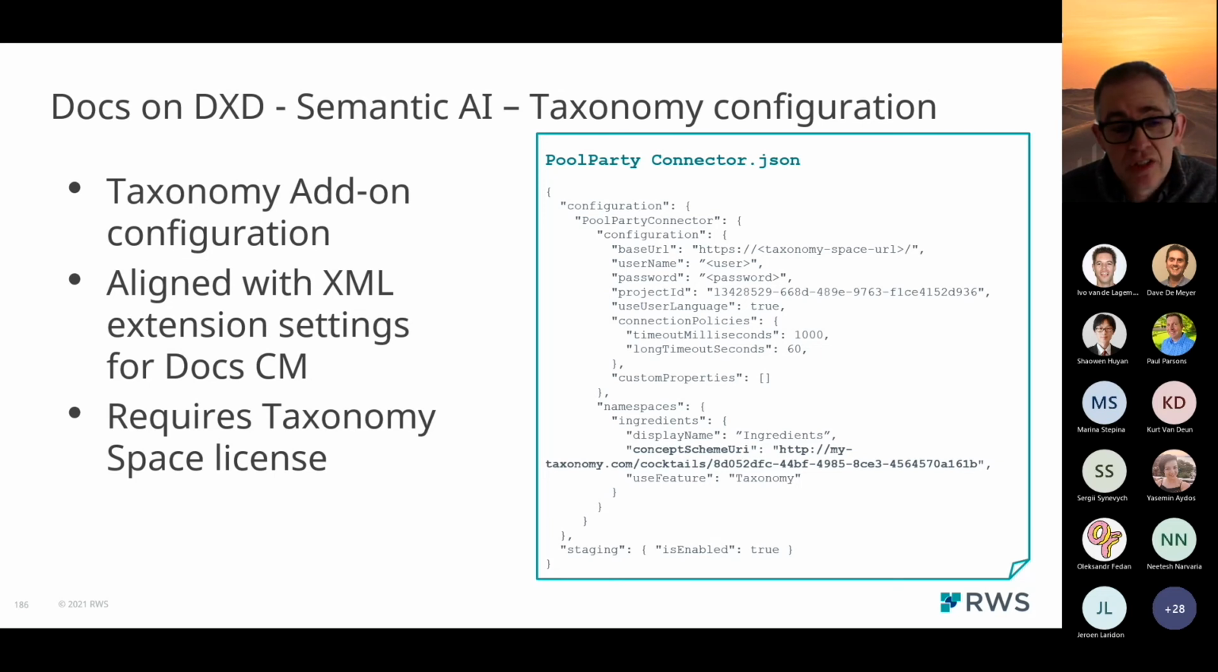Again, for Docs customers, typically it's probably not as relevant, because if you're not using the add-on service, then you'll be deploying this connector on each of your instances independently. But if you are using the add-on service, then obviously you have a single config point, in which case this becomes more valuable.